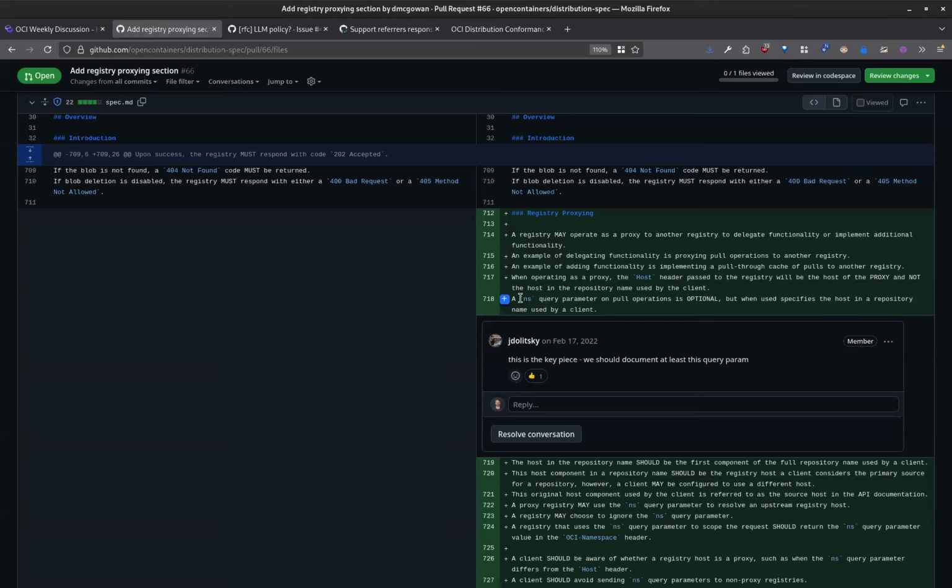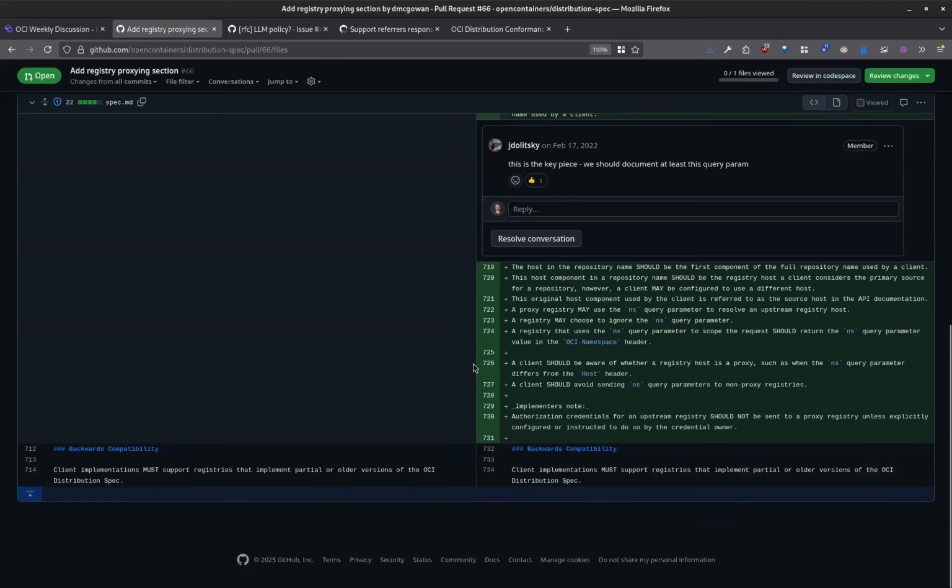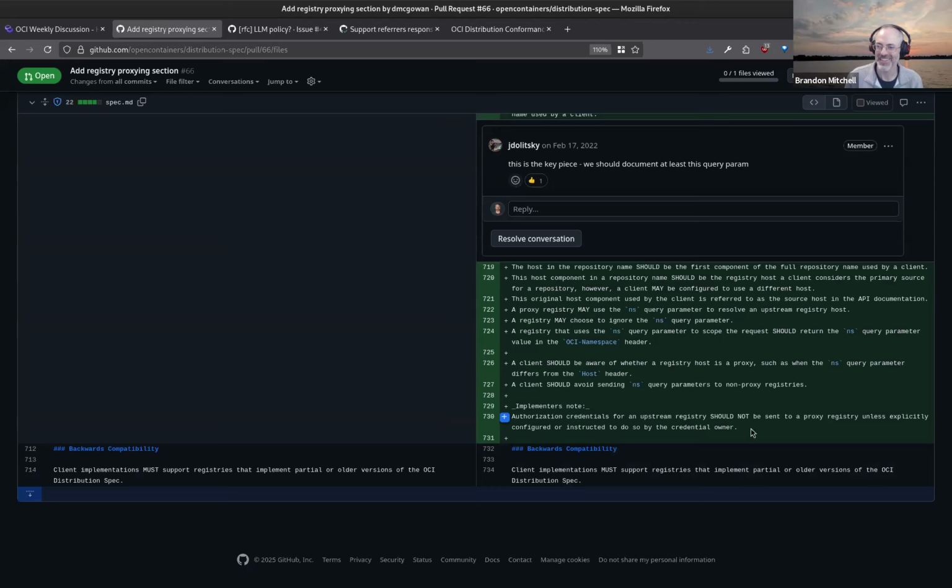So what are the authentication and authorization implications of this? So implementer's note. Authorization credentials for the upstream registry should not be sent to the proxy unless explicitly configured or instructed to do so by the credential owner. Okay, so there is a configuration piece. That is up to the client and the pull-through proxy.